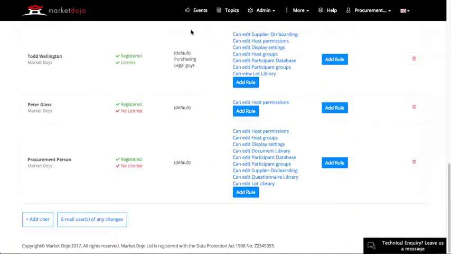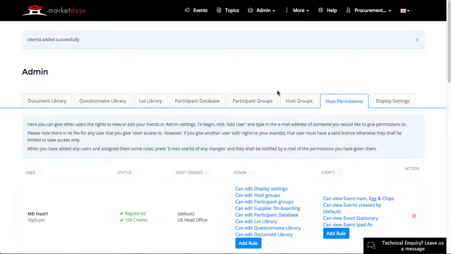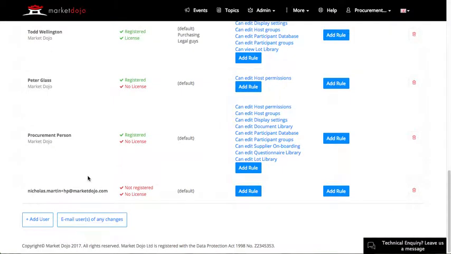The first thing you might want to do is to add a user. So let's just add a user here, and it's just a case of pasting in their email address or email addresses and clicking add user. That will create the user, and you may then want to email the user to let them know that an account has been created. You might want to wait until you've added various rules.